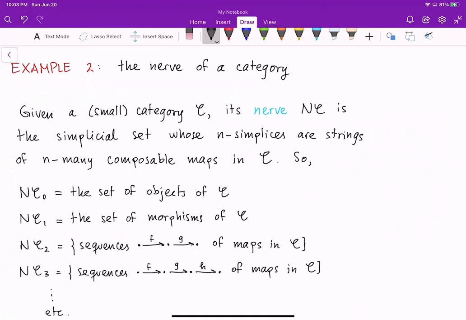For the set of 1-simplices, these are just strings of length 1. So we get the set of morphisms of our category C. For the set of 2-simplices, these are going to be sequences of 2 composable maps in C. So F and G that we're allowed to compose. And then for the 3-simplices, we're going to get F, G, H, which are composable, and so on and so forth. You get the gist.